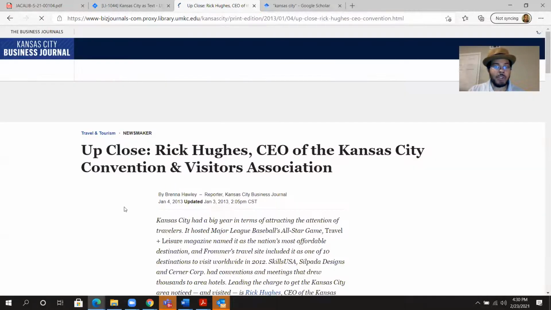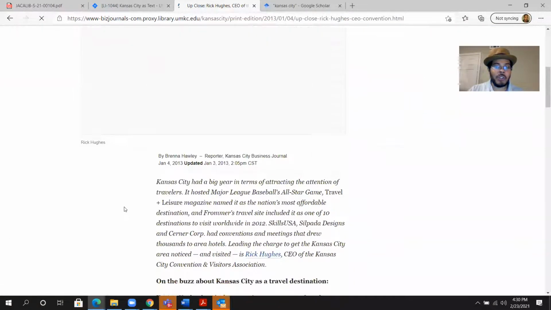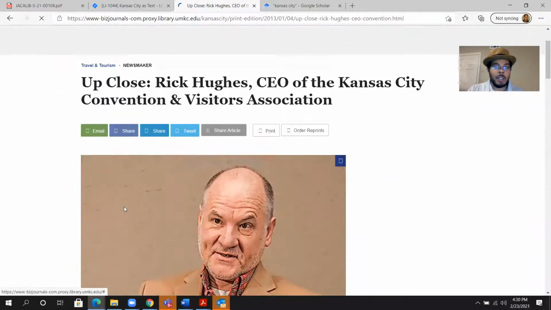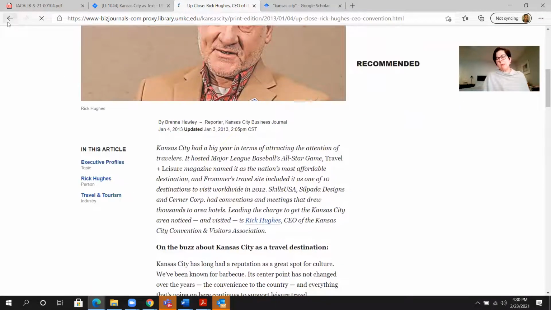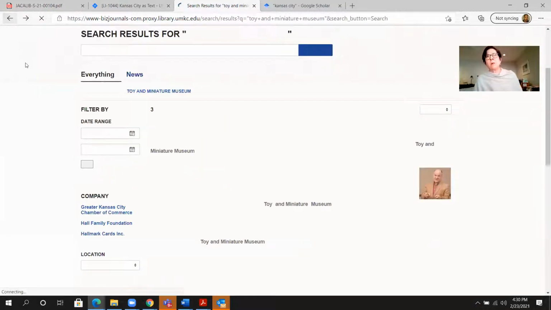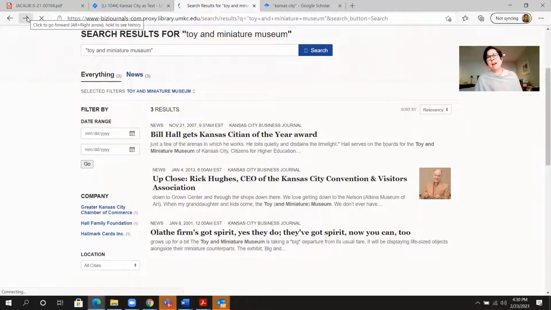I think there's just a casual mention of the Toy and Miniature Museum here. Jason, can I ask a question? Isabella's interested in sort of the branding of Kansas City and how Kansas City seems to be known more for sports than for arts. So this might be a source for Isabella.